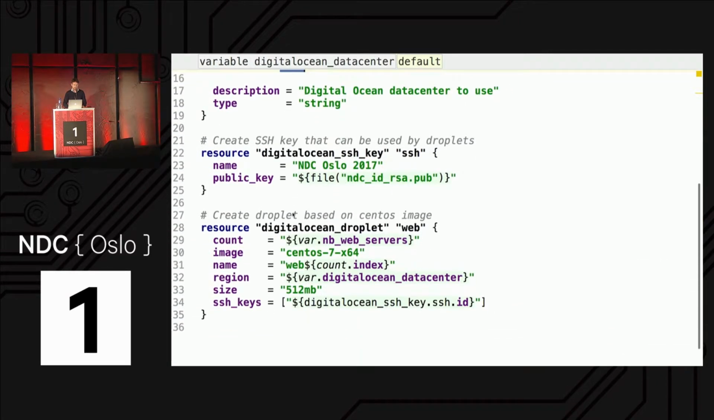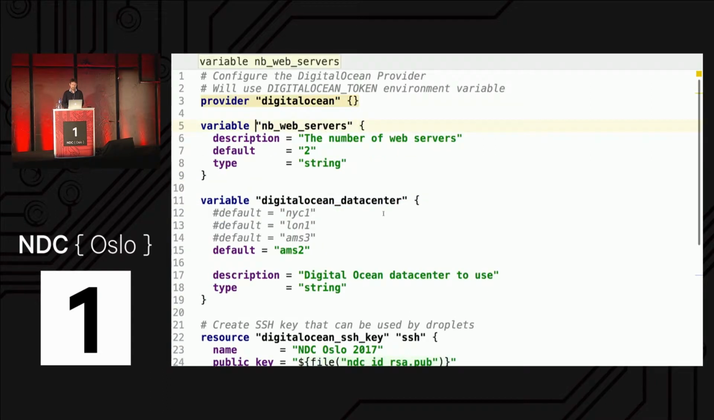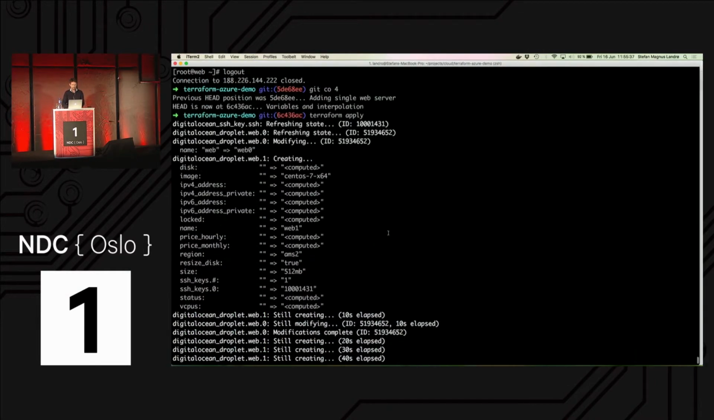And here this time I'm going to use the count keyword for defining a variable number of servers. In this particular instance, I'm going to define 2, because the value of this variable is 2 right now, okay? And I'm going to use string interpolation for generating my name. So I'm going to call one of my servers web0 and the other one web1. So that's about it. Let's see what happened.